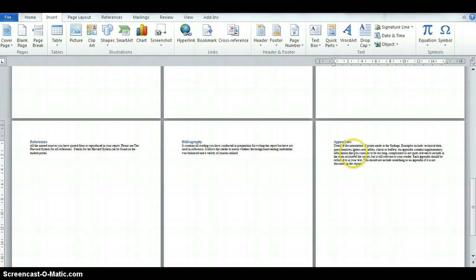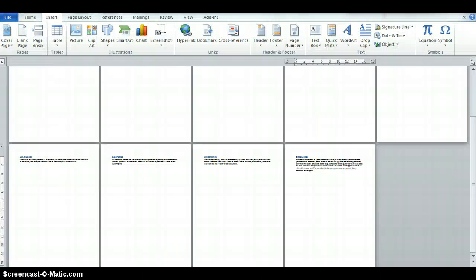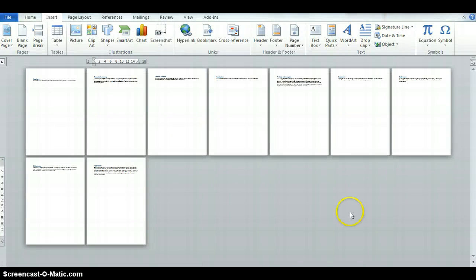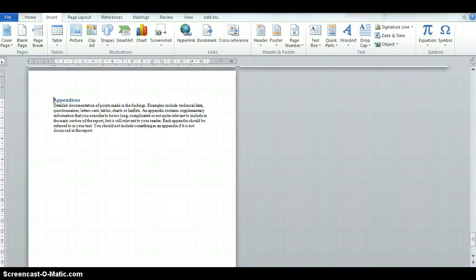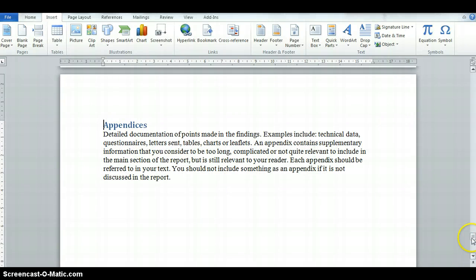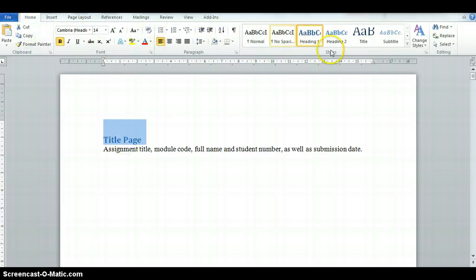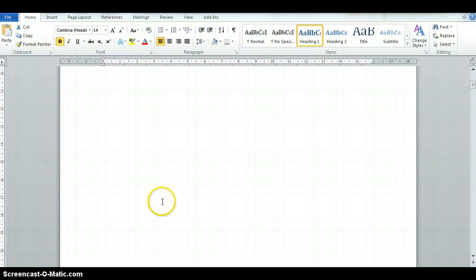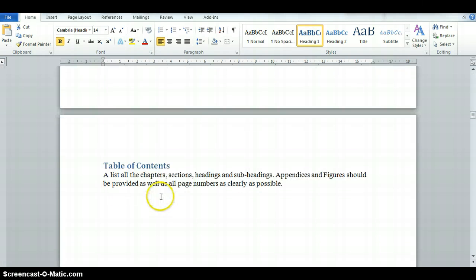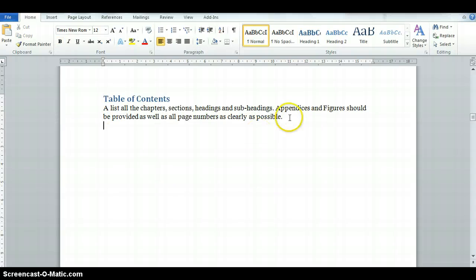Now, how is this useful? Right now I do have about an 8 page document here, and if I go to my actual contents page, because I've set each title in as heading 1 from the home tab, I can now generate a table of contents page right here.